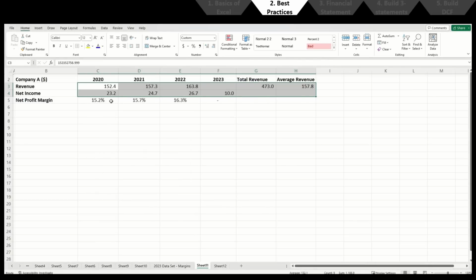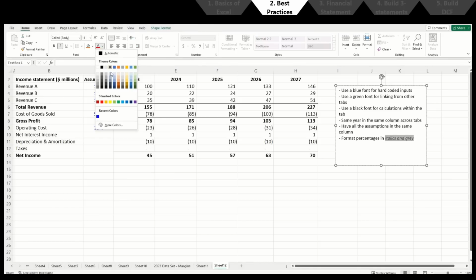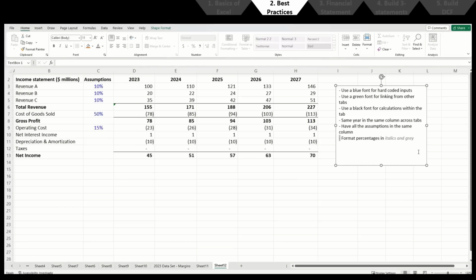The next best practice is for percents such as revenue growth, gross profit, net profit margin, CAGR, etc., format it so that they are italicized. I usually also like to choose a dark gray color for percentages as well so that your eyes can easily take in the millions of dollar amounts and the percentage separately.